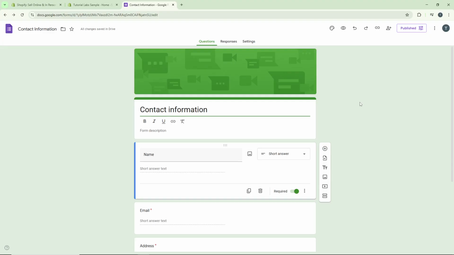First, open your browser and head over to docs.google.com/forms. This is where you'll access all your Google Forms. Once you're there, locate the form you want to embed on your Shopify store and open it.